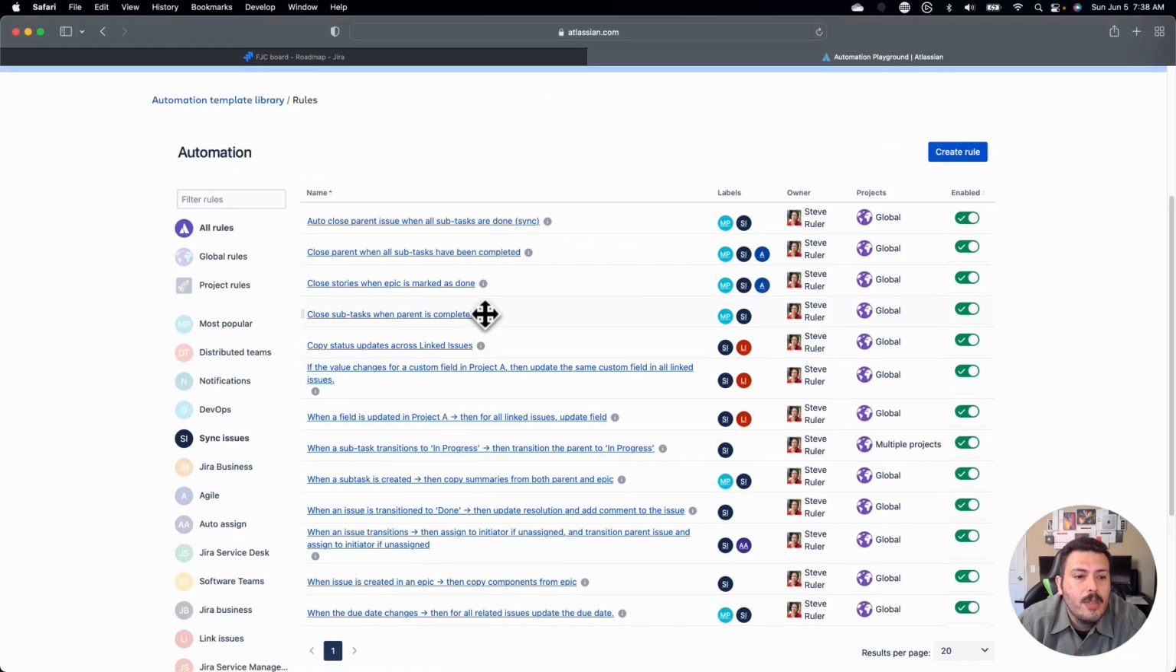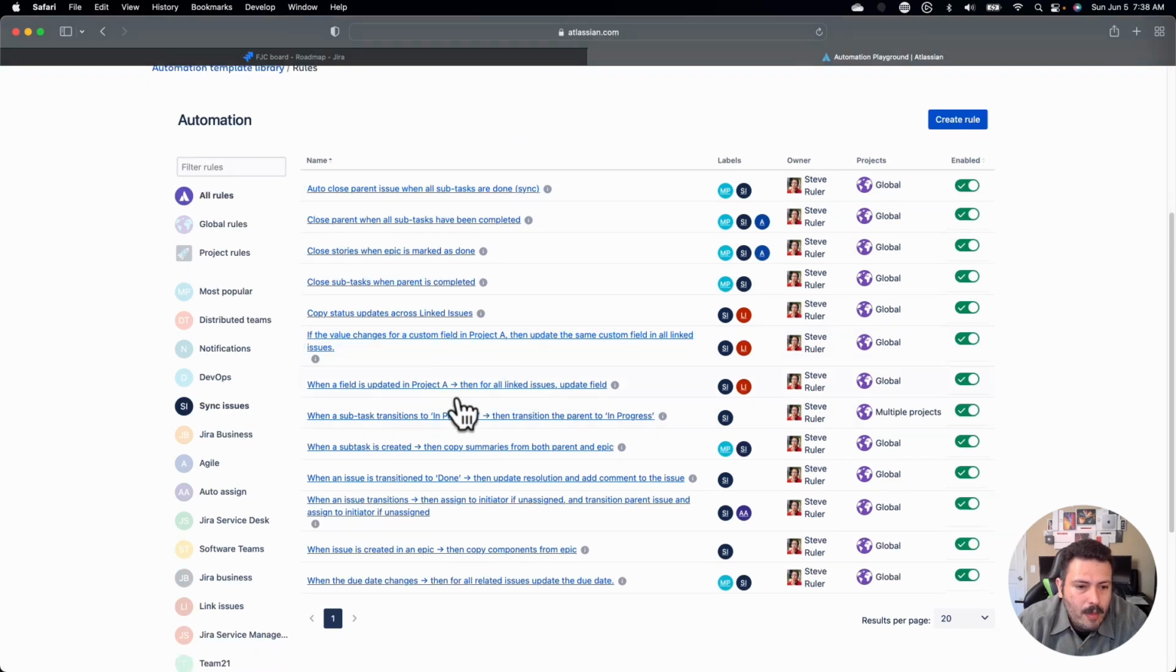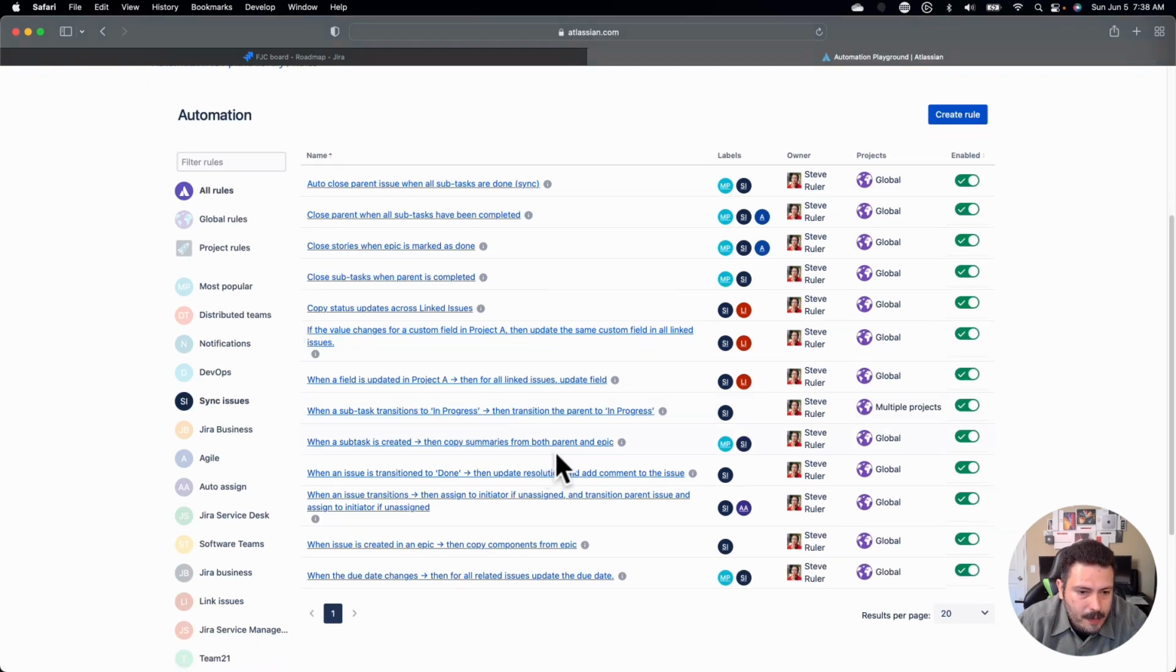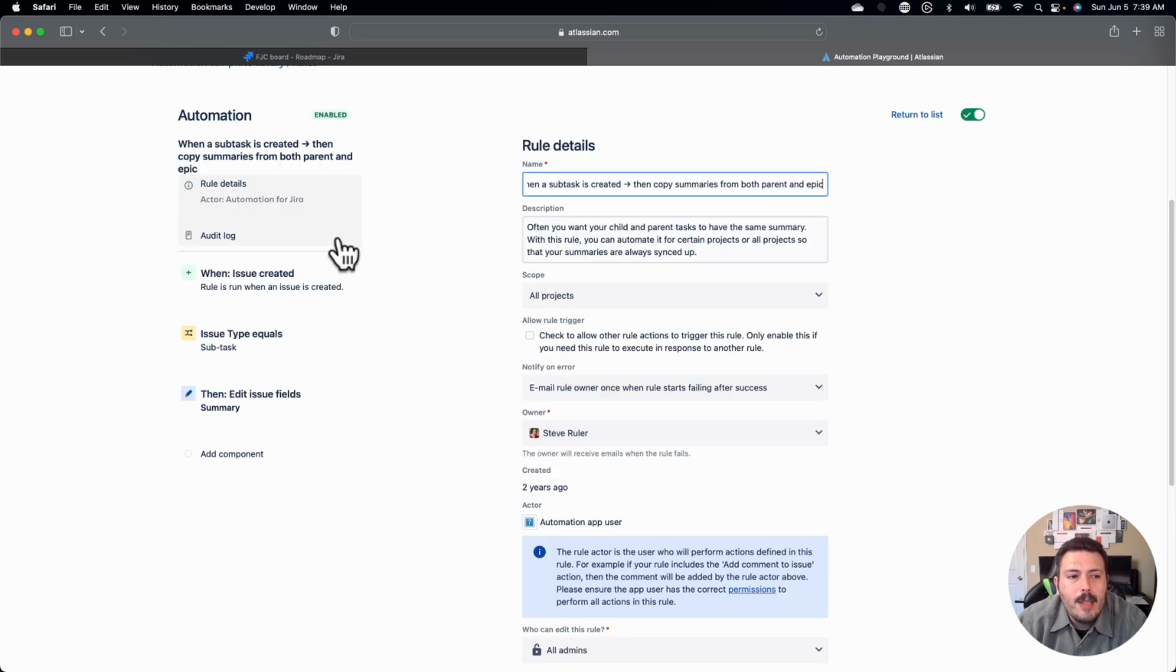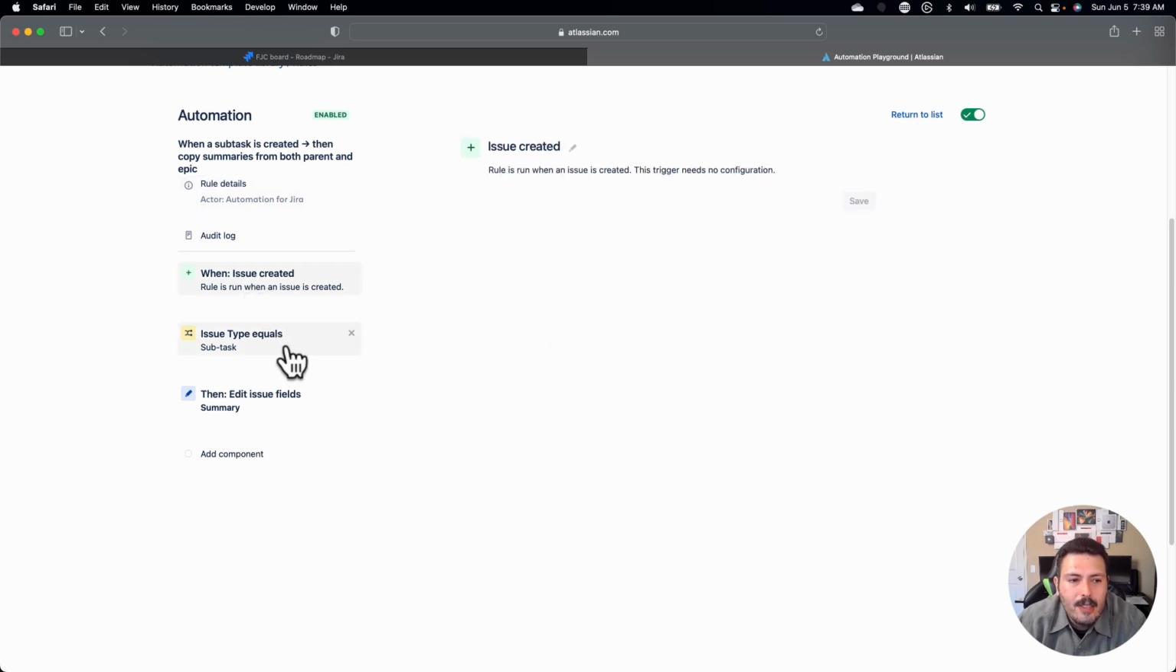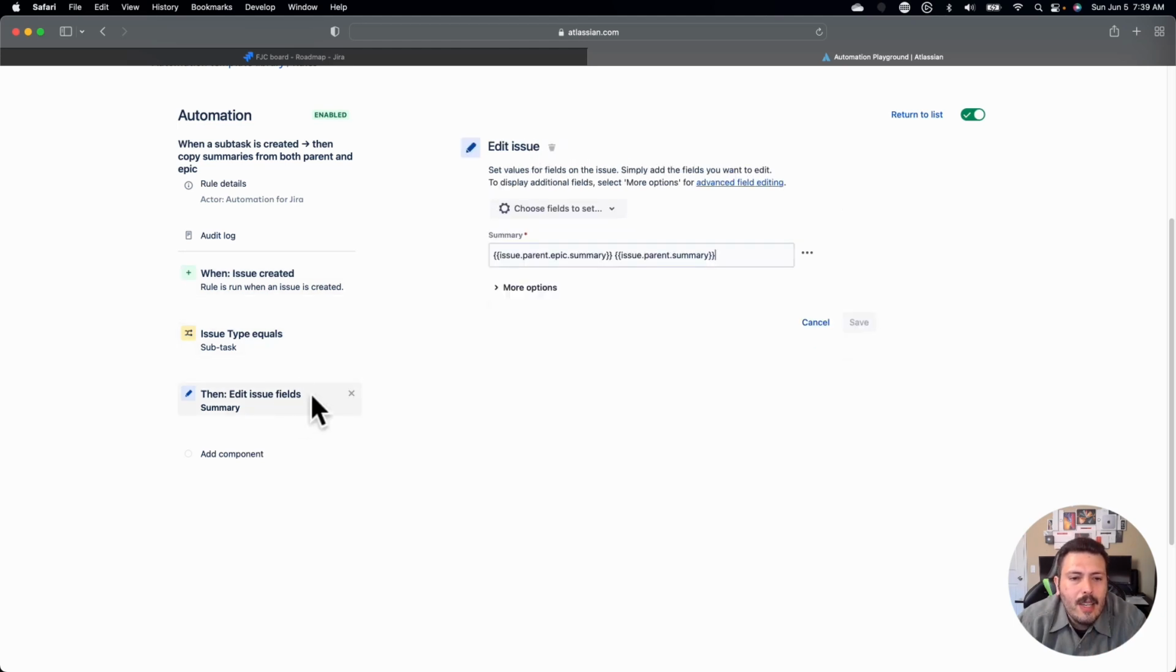There's a sync issues. And so you can have when a field, let's see if we can find it here. Here we go. This is a pretty good one. When the subtask is created, copy the summaries from both the parent and the epic. And so you can modify these as you need, but essentially whenever an issue is created and it's of the type subtask, then this will happen. And so this is going to create the title to be a combination of the epic summary and the parent summary. So that'll grab the epic and the story or the task or the bug and make one giant title.